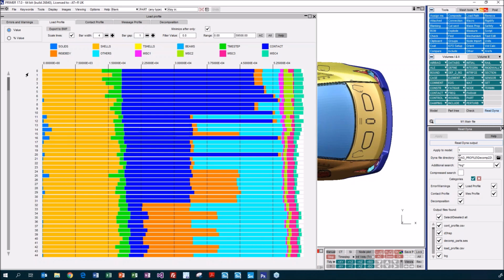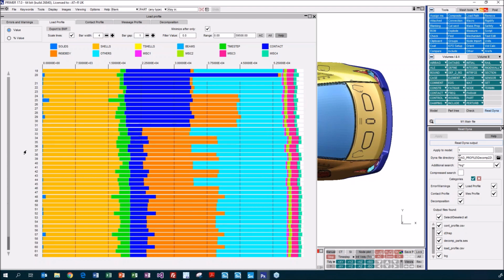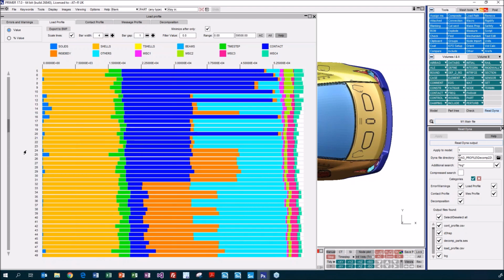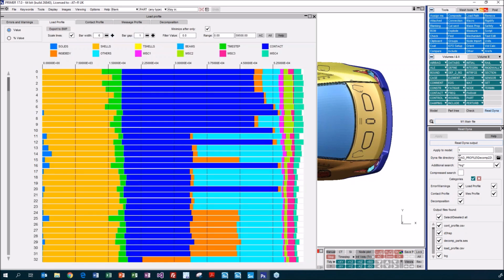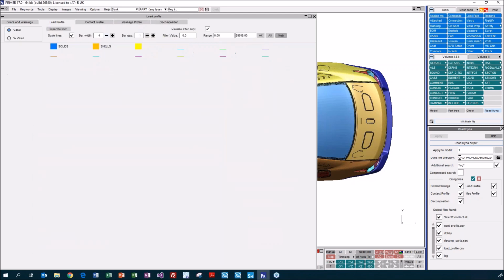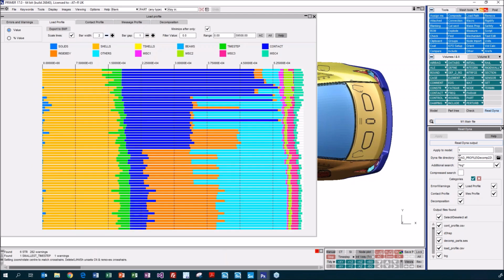So what we're looking at here is down the left-hand side, you can see all the CPUs, and this is a 64 CPU analysis. So you can see you've got 64 rows. We can change the size of these rows if you want to expand them to make them bigger, or if you've got more than 64, you might want to make them smaller so they fit all on one screen.